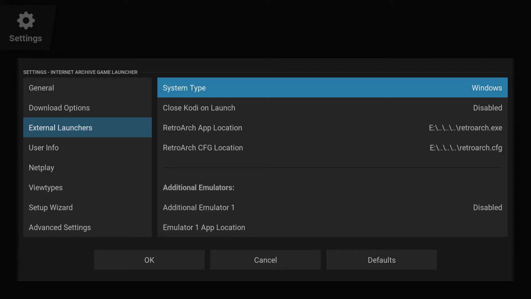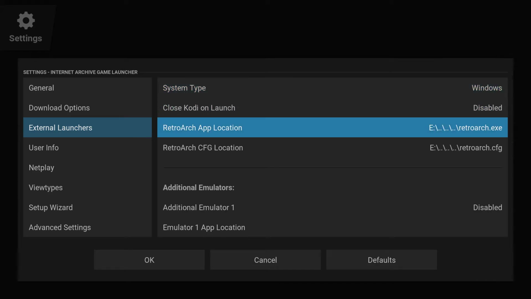Now you got to set, if it's Windows, you're going to have it set to Windows. If it's Android, you have to have it set to Android. Obviously, this will be a little different on each system, but you have to go into here, RetroArch App Location, so you're going to need to install RetroArch if you don't already have it, for starters. You're going to need to install the cores that you want. Again, these are things you can find on YouTube. I'm not going to walk you through all of that. Don't let RetroArch scare you if you're new to it. It's not nearly as hard as a lot of people make it out to be.